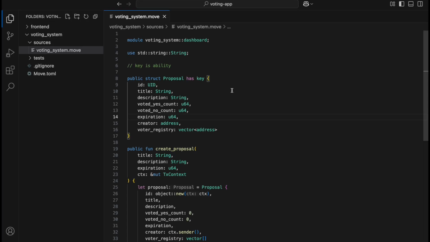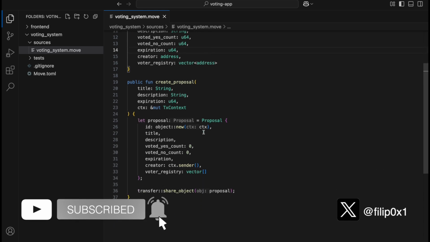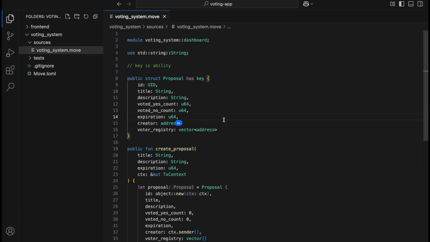And hello, welcome back. In the previous video, we started coding our voting system. In this lecture, we will build it and publish it on the blockchain. Let's start. Okay, so here we have our package, very simple functionality.